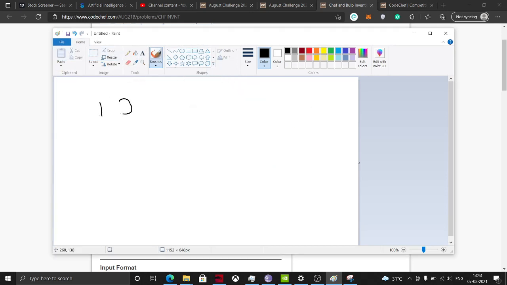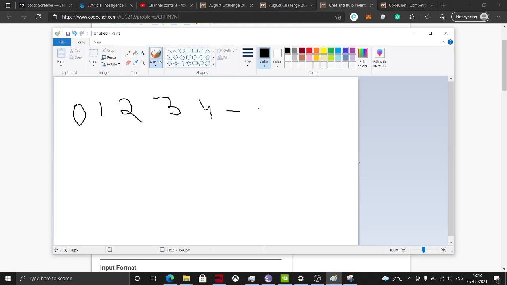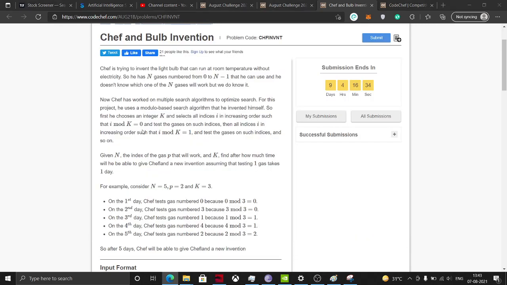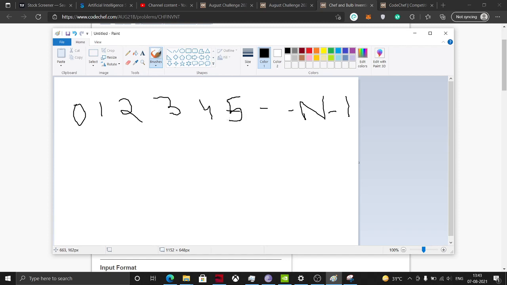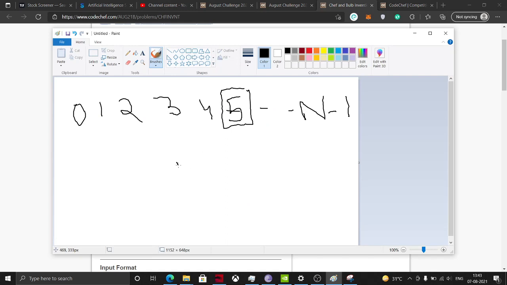Okay, so we basically have 0, 1, 2, 3, 4, and so on. We have n minus 1 gases. We may as well call them atomic numbers, but anyway, we have all these gases. Now, let's say the index of the gas we are looking for is 5, and he starts working with k equal to 4. So in the first step he will do 0, then he will do 4, then he will do 8, and so on, because the index mod k should be equal to 0.